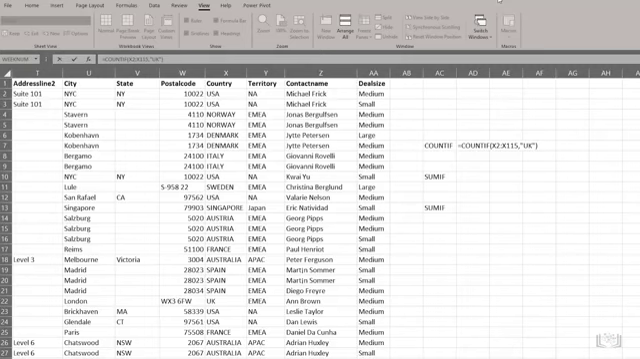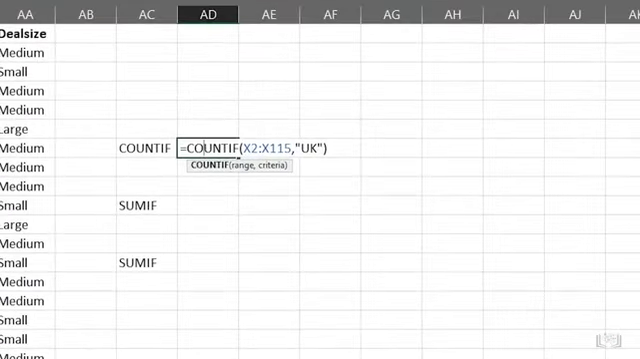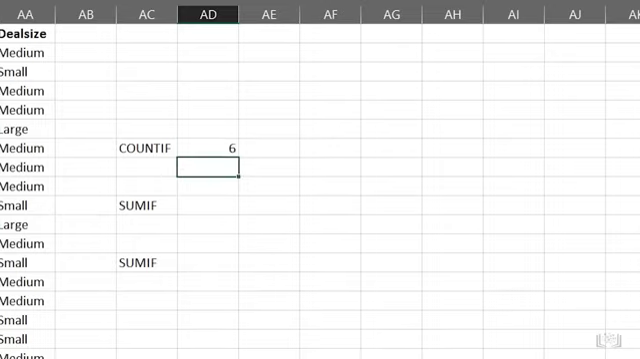Let's switch to the vehicle toy sales worksheet. Suppose you want to find out how many of the sales orders in the list went to customers based in the United Kingdom. We enter the formula you see in cell AD7. Note that when we are using text as a criterion, we have to enclose the text in quotation marks. So there were 6 sales orders in the UK.